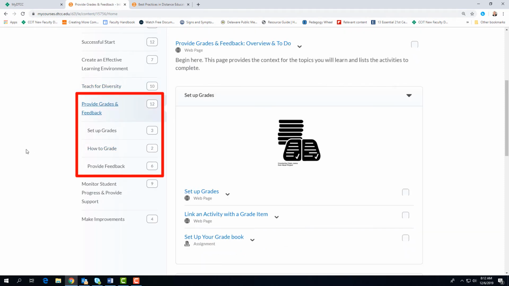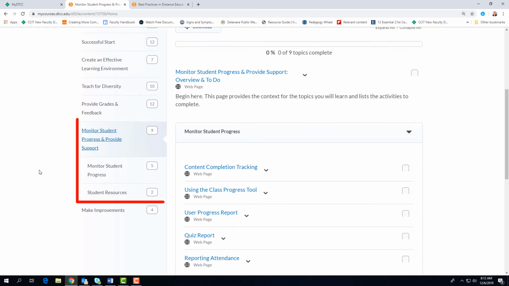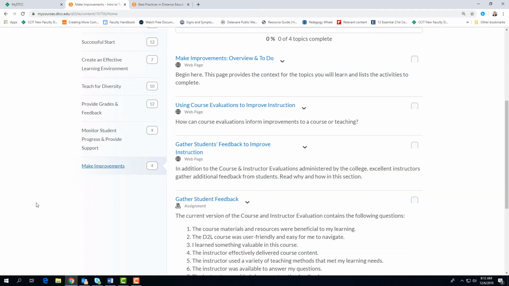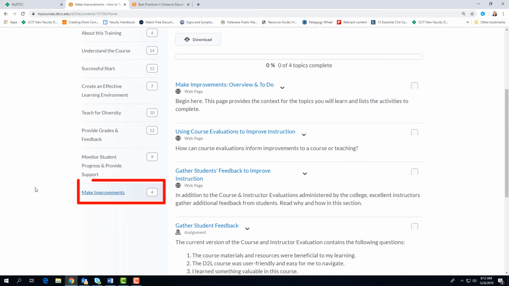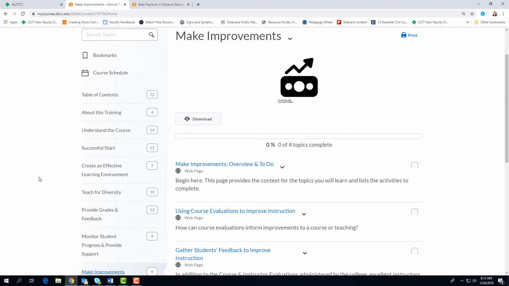You'll learn how to set up and grade and provide feedback in the Provide Grades and Feedback module. You'll learn how to monitor student progress through a course and also student resources. And finally, you'll learn the importance of gathering student feedback and information in order to improve the course for the next time it's offered. You can complete these modules in any order that you would like, although we do recommend following the order that they're listed in the table of contents.